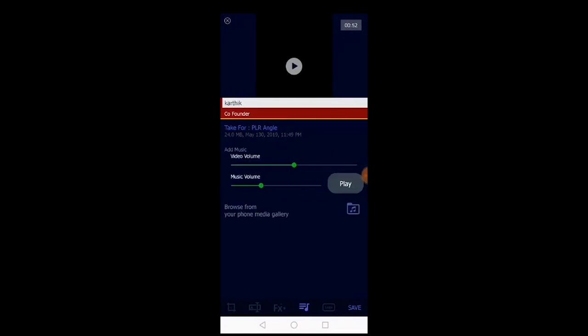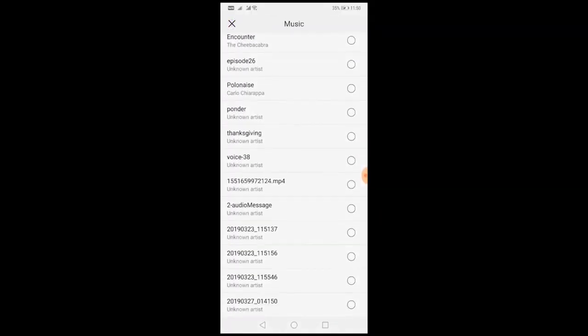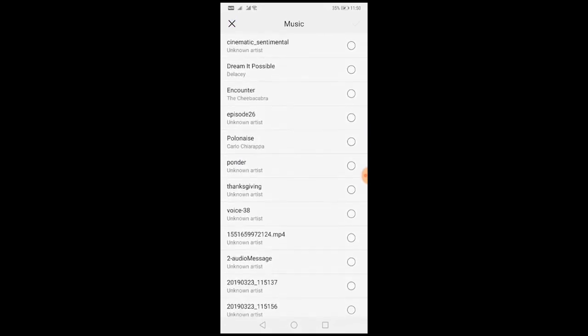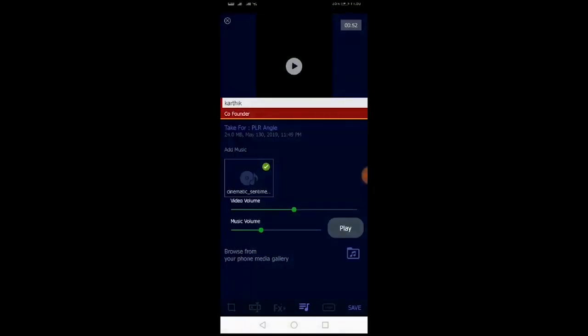Do you want to add energizing music to your videos? We have got you covered. With the add music option, you can browse for audio files and add them to your videos. You can also adjust the music and video volume here.